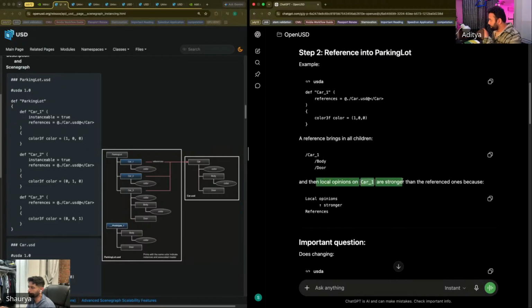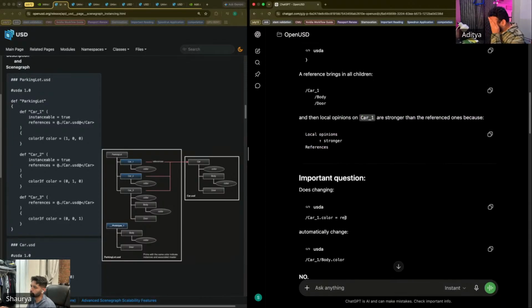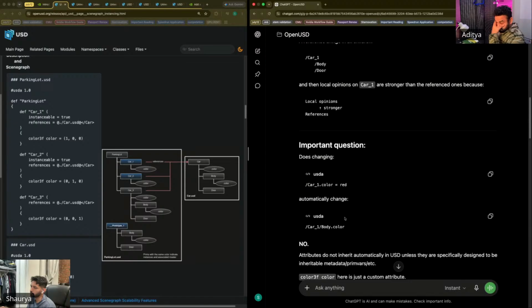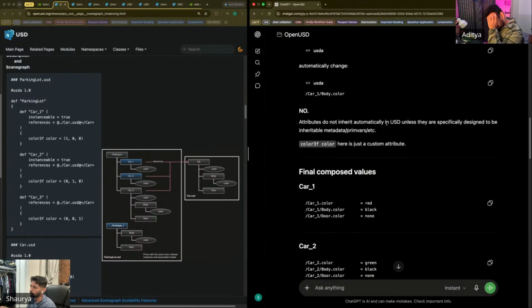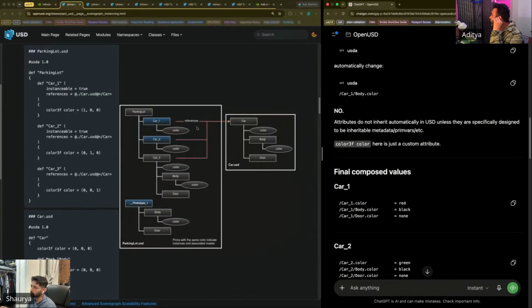And the local opinion on car one is stronger than the referenced one. Does changing car one not automatically... No. So in instancing as well, local opinion wins. Yeah. All right. I just wanted to make sure.